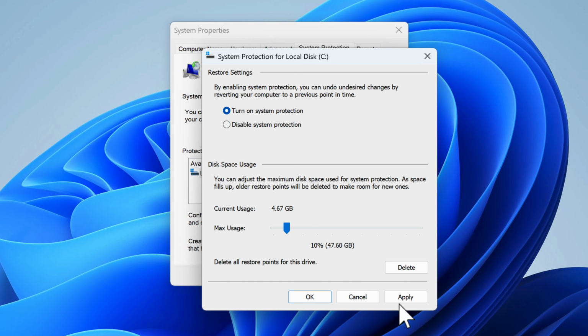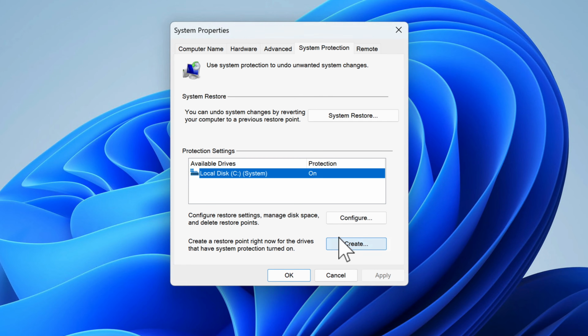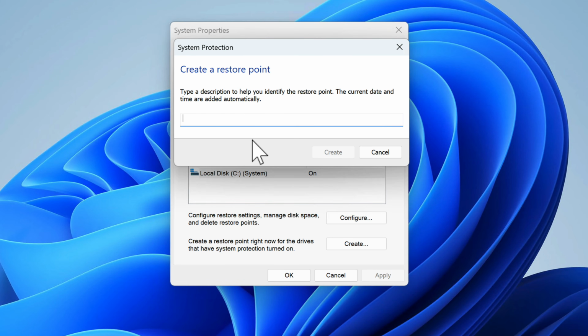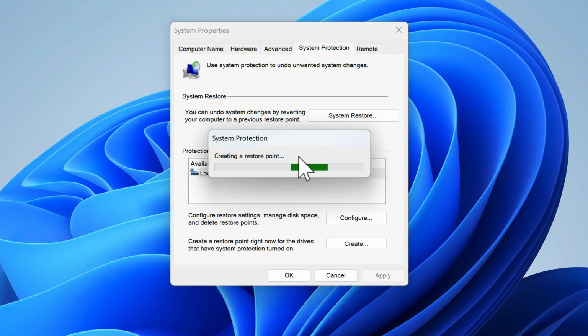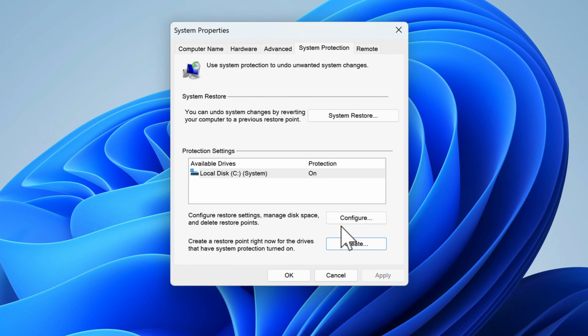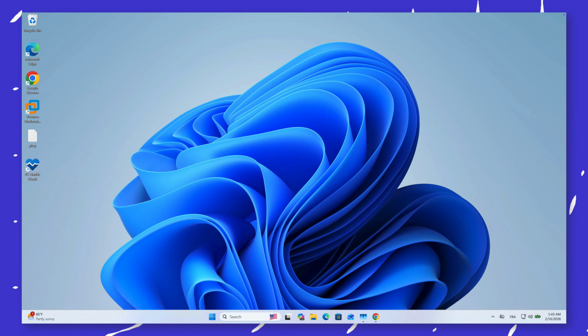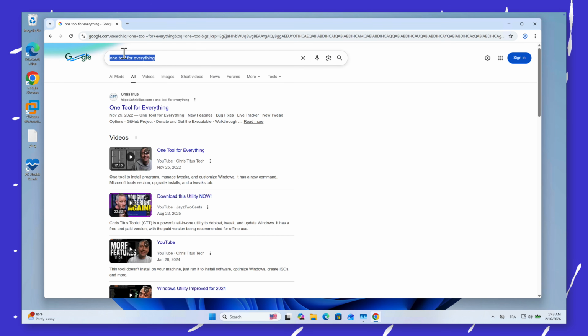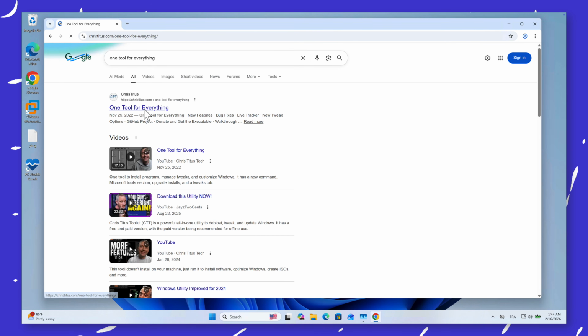Click Apply, then OK. Now click Create and enter a name for the restore point. Give it a meaningful name, for example, based on the date the restore point was created. Then click Create. Wait for the creation process to finish. Click OK. Open your browser and search for One Tool for Everything and click on the first link.